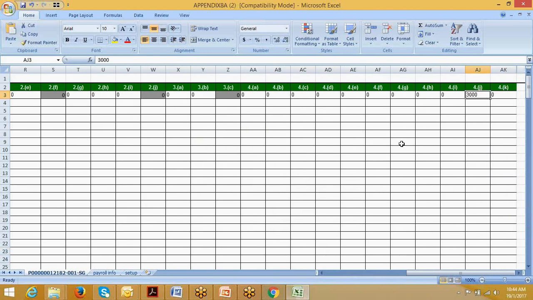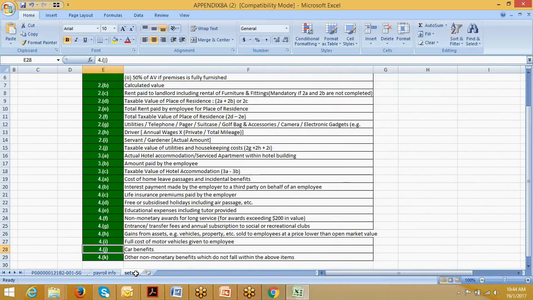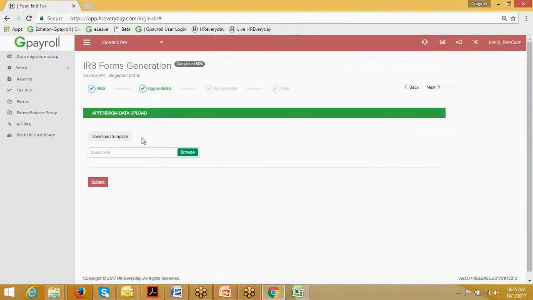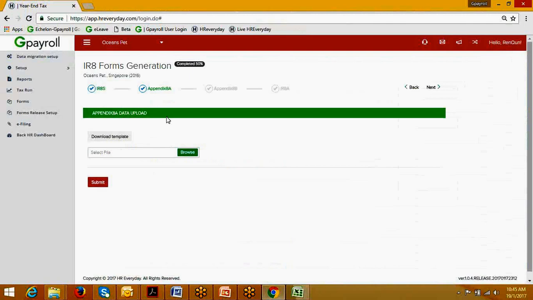So for 4.j, I can indicate I have given $3,000 for car benefits. And you do the same for the other items. So you can look through all these items and see if you have given these additional benefits to your employees, and you can declare them in Appendix 8A. So all you need to do is save this template and upload it back to the Gpayroll software. And then once that is done, you can proceed to the next part.